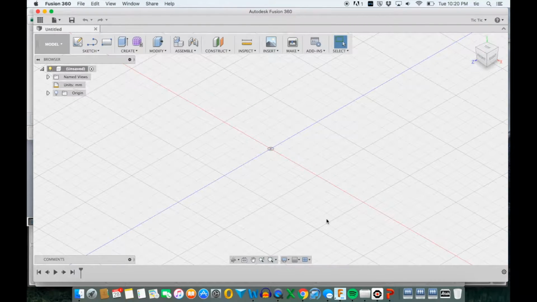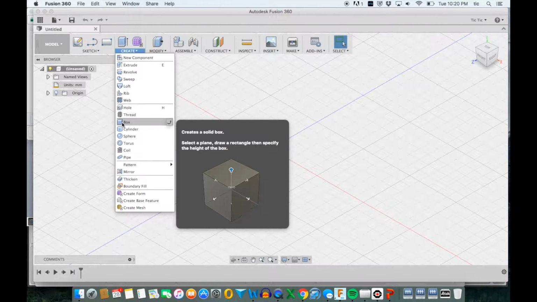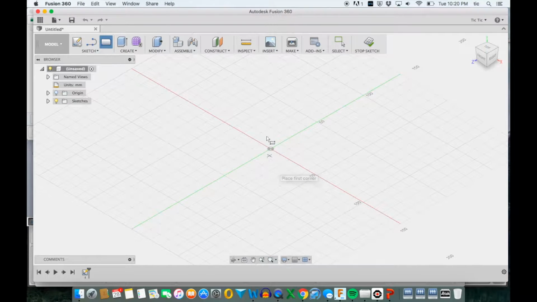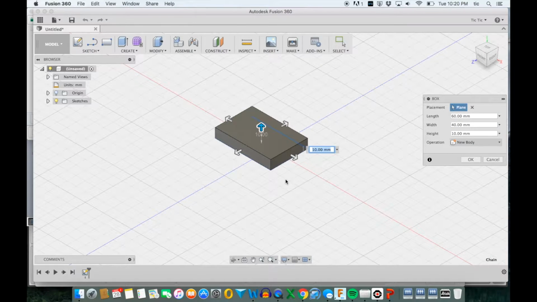I'm going to construct a plate to put this on, so I'm going to use create. I'm going to create a box. Just put it on the base plane and set it out so that it's 40, tab and tab again, and then 60, and then tab, and then press enter. And I'm going to make this come up only 3 millimeters.